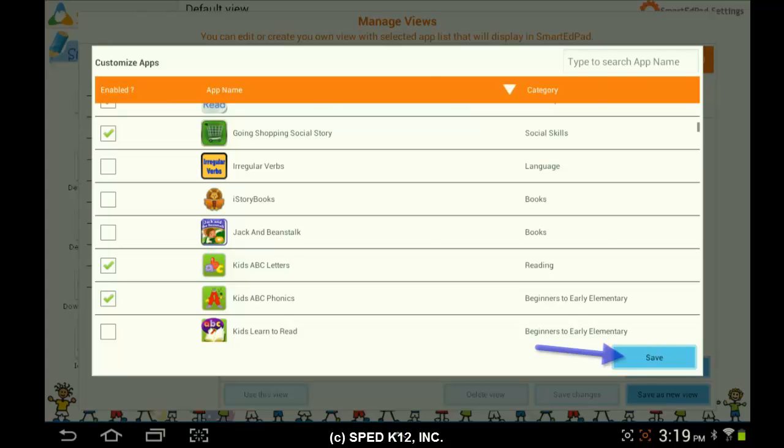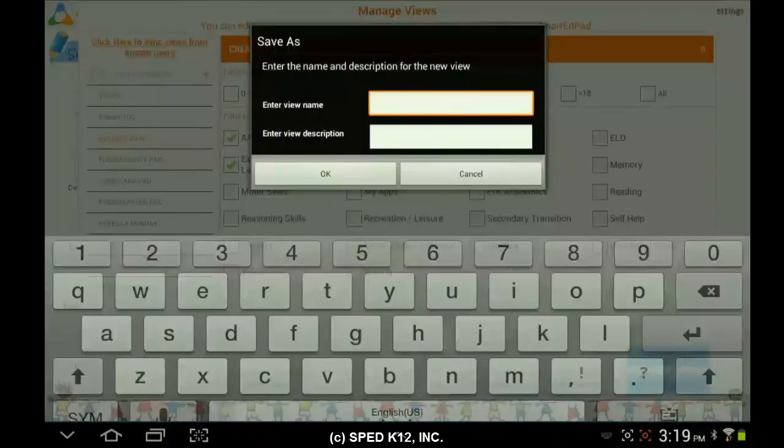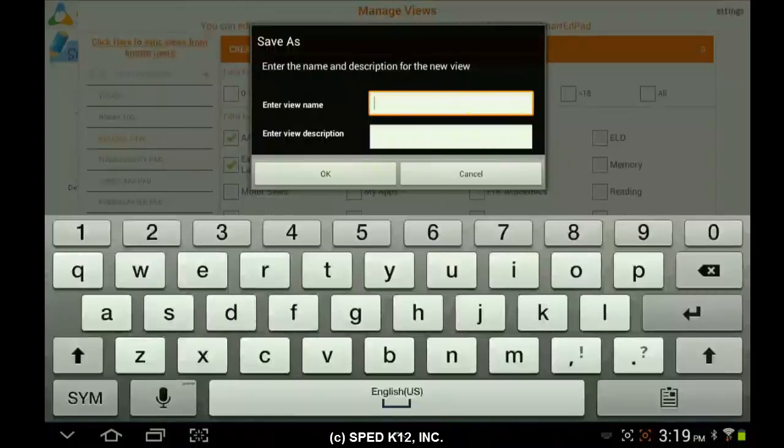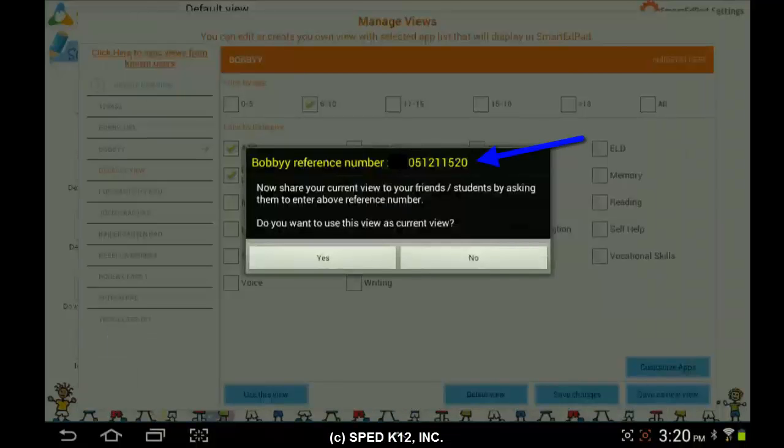Once doing so, you select Save, and once saved, now you're going to save it as a new view. To save it as a new view for a student, you first must give it a name. You can also add a description. Once selected, it will generate a reference number.